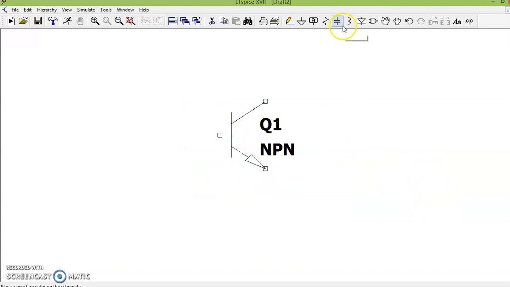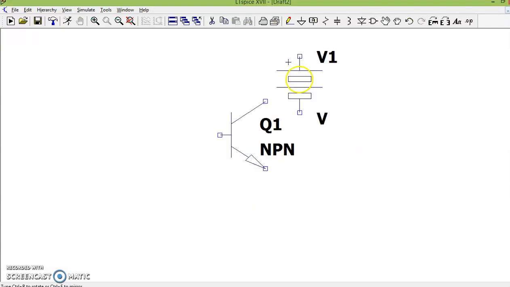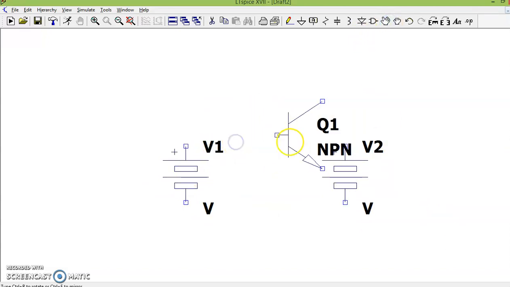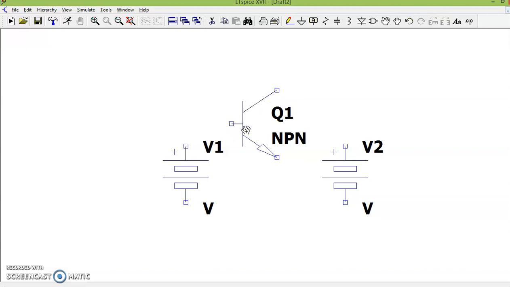I need two batteries to forward bias and reverse bias my input and output junction. So I'll be selecting batteries. One for the input and the other for the output. I'll rearrange my components so that I'll be able to make a proper circuit diagram. So I'm doing a common emitter, so my emitter is going to be acting as my reference.